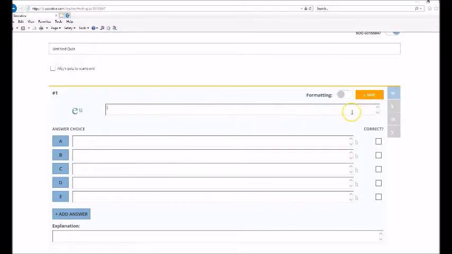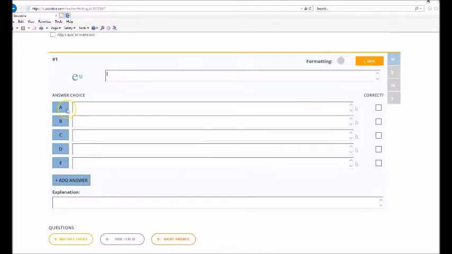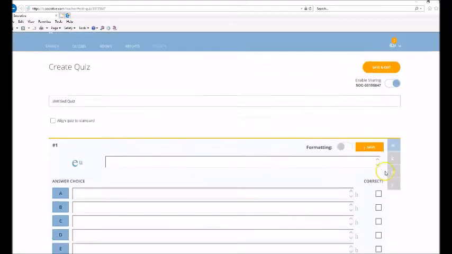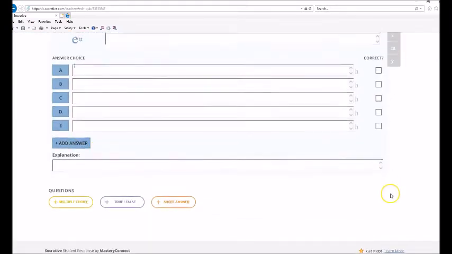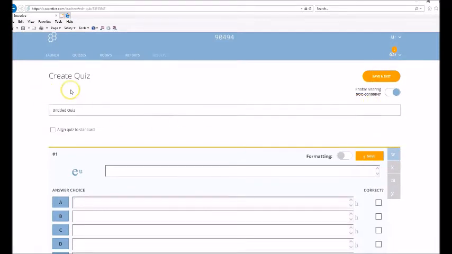Question goes in there. Answers go in here. All you have to do is remember to check the one that's the correct answer. Add more as you like. Save and exit, and you've got a quiz.